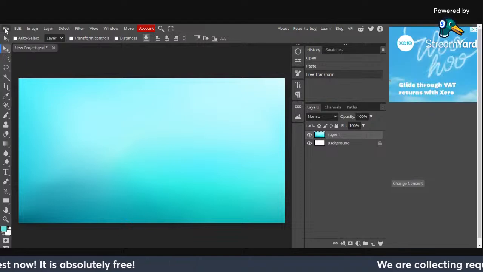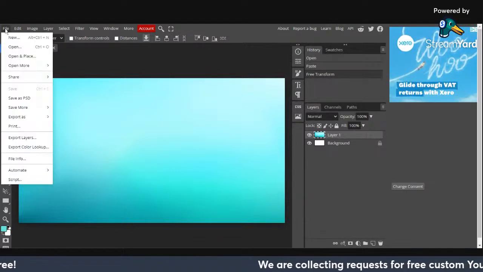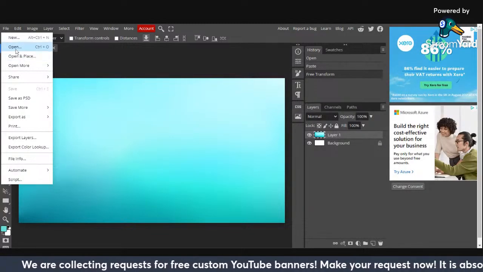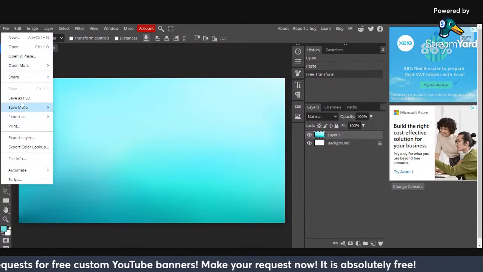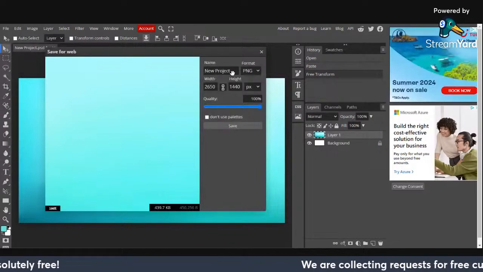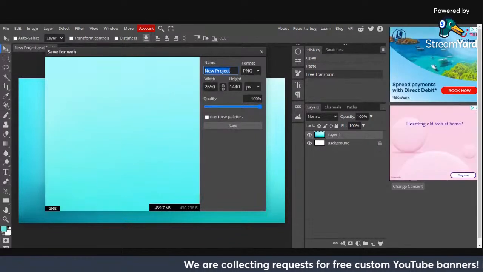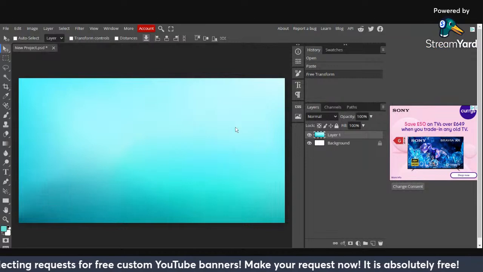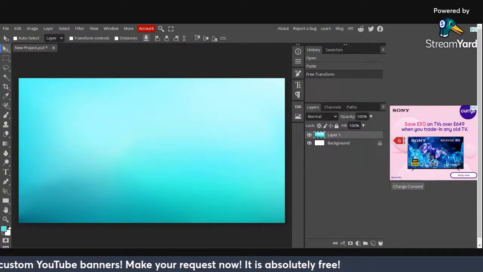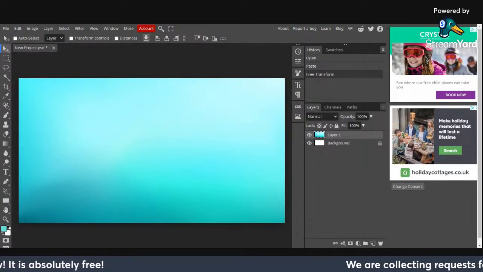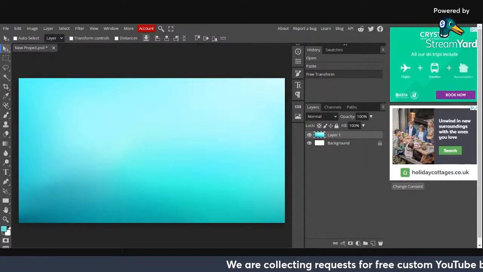I will go for file. Then I will go for export as PNG. I will give it a name, and then save it. I will take you to your file explorer. You will have to decide where to save it. Let me go for the downloads. So that is where I'm gonna save this.